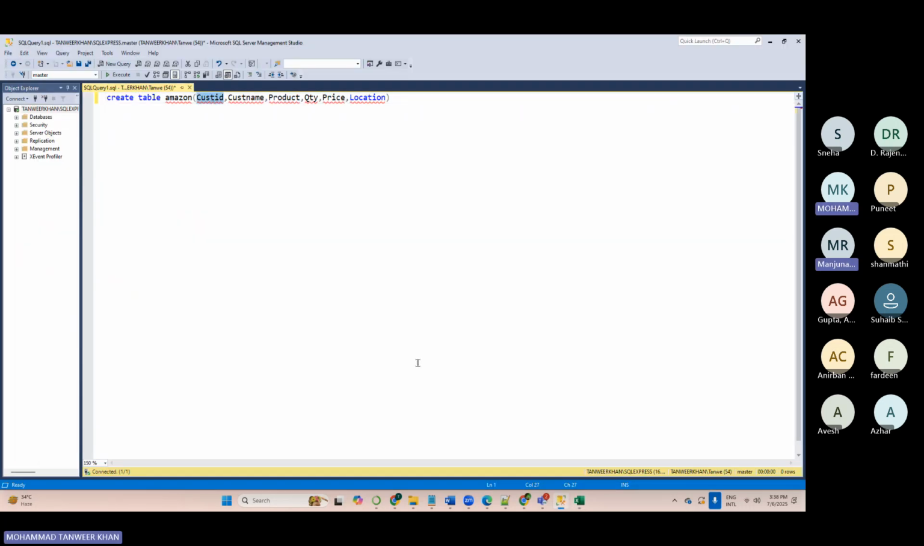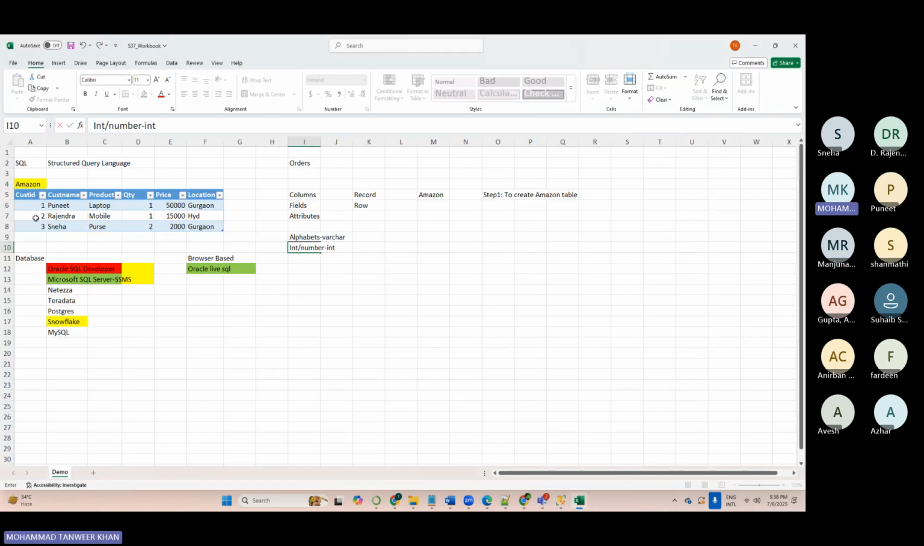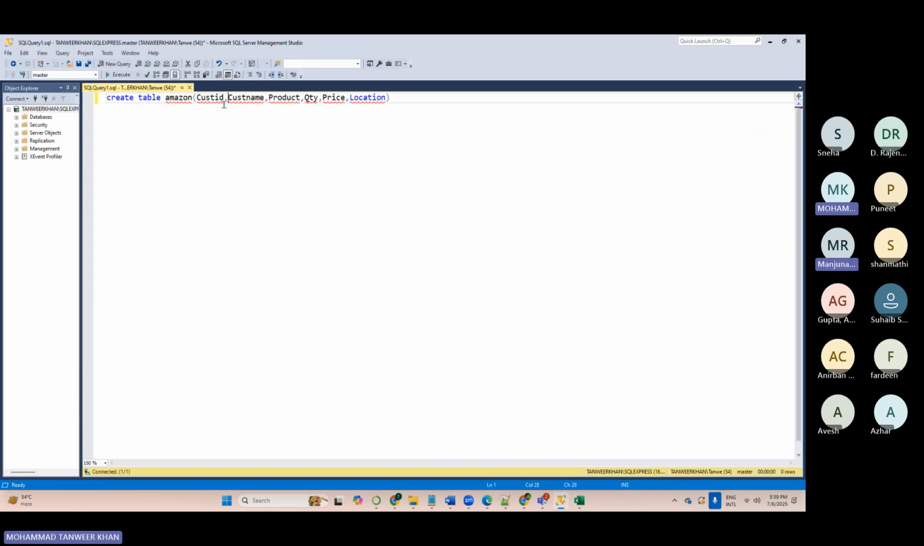So if I'm considering cust ID, that is customer ID, in shortcut I have written cust ID. So what are we storing in cust ID? Numbers, right? So then the data type of this column will be integer. I have to write int, meaning integer. So from this, my SQL engine will understand that in the customer ID column, Tanveer wants to store only numbers or integers. He will not store alphabets. Is this point clear?